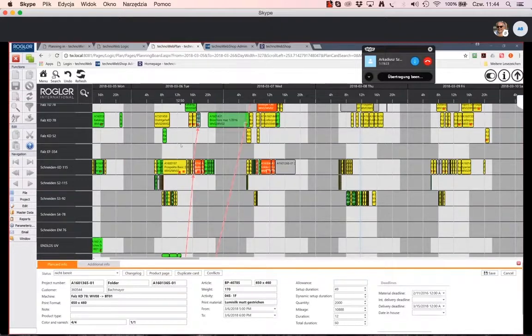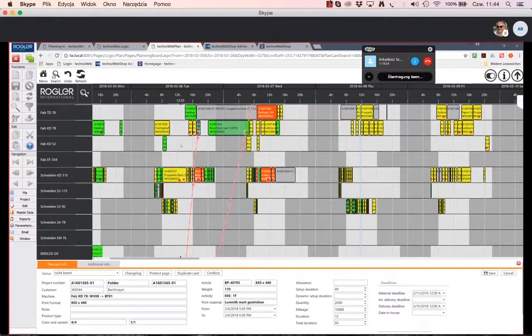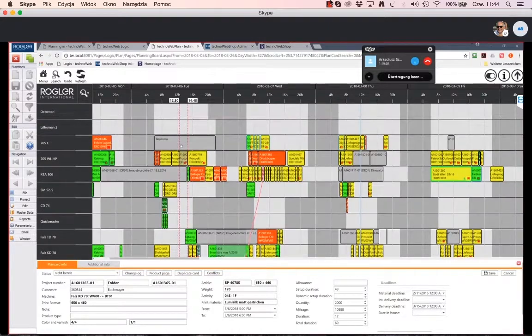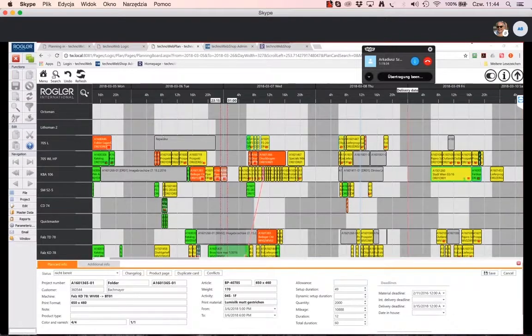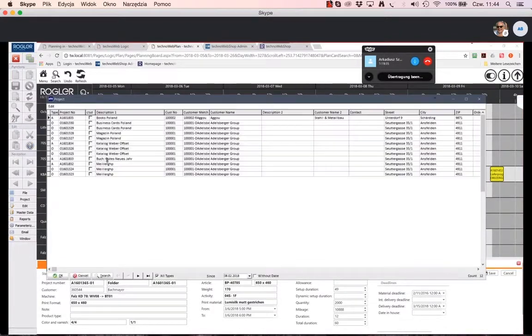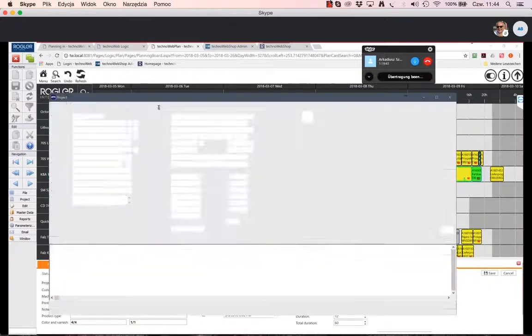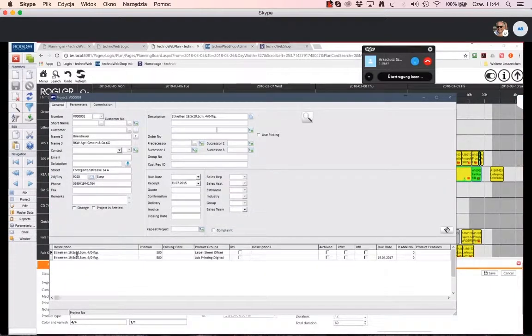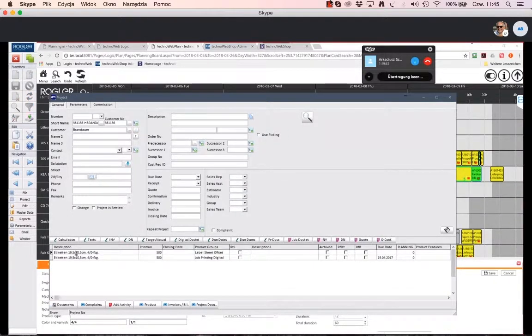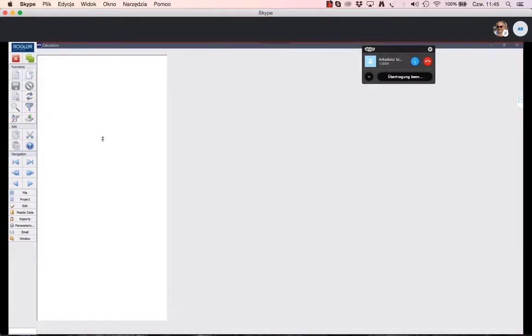So if I plan it in, we know exactly what's the next working step, because that's predefined here in the project. If I'm going back to whichever project, for example this catalog, I know the activities and the working steps in the background. So I know I need the plates, for example. If I don't have the plates, I cannot go into the printing machine, and so on. So the steps are predefined.